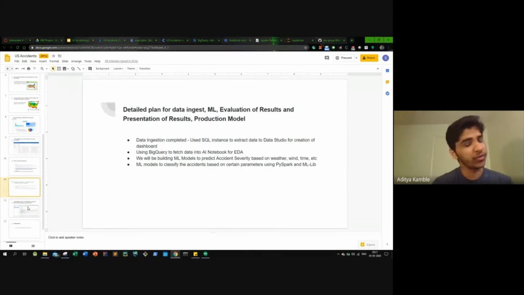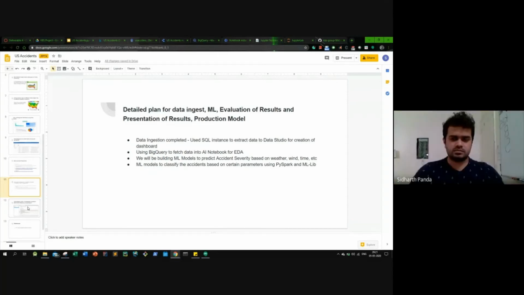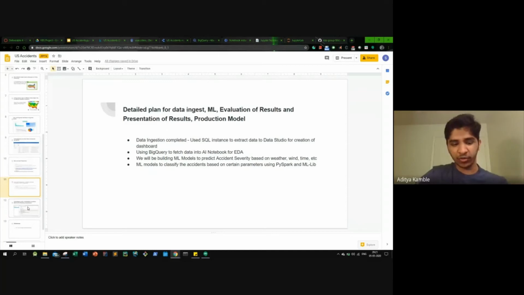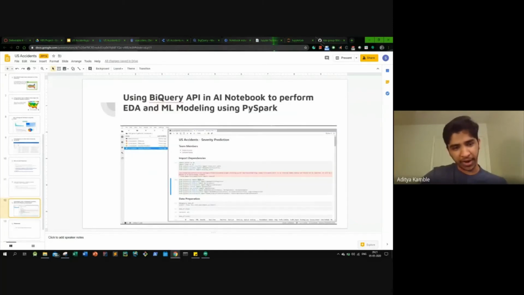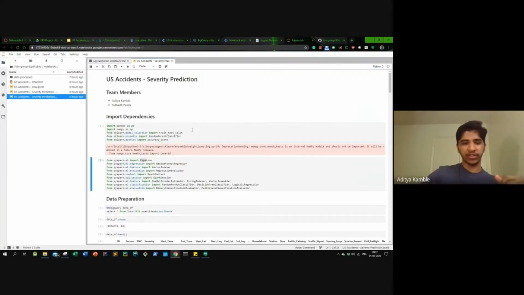Okay, so we'll move on to the detailed ingestion plan. Sidharth has already explained how we did the data ingestion. We started with the CSV, which we got from Kaggle, and imported that CSV into a storage bucket. We moved that data to Cloud SQL and used it for the user dashboard presentation. After that, we copied that data to BigQuery because we can perform a lot of analysis and queries using BigQuery, and we used BigQuery to create a data frame in pandas, which we will be using for model prediction. So this is our final severity prediction for this project.